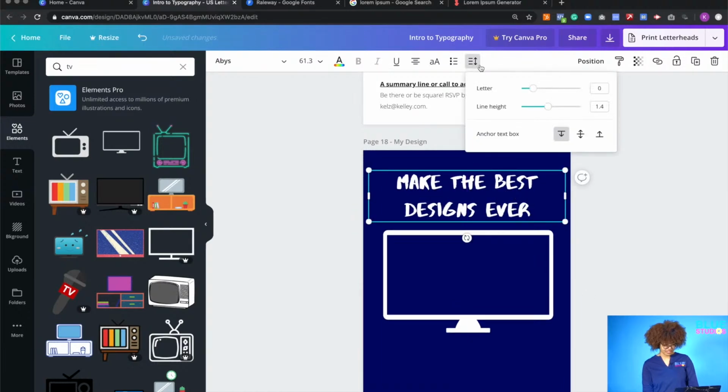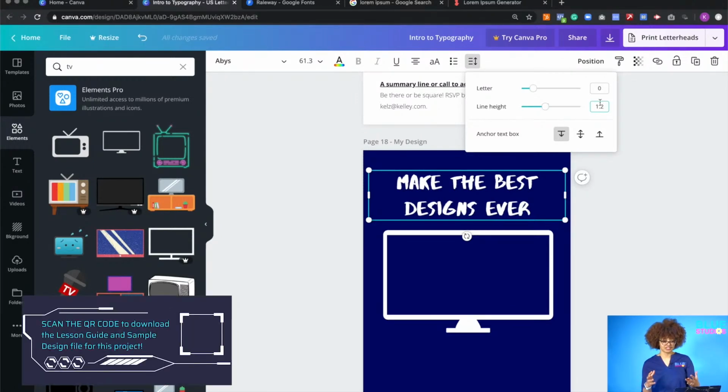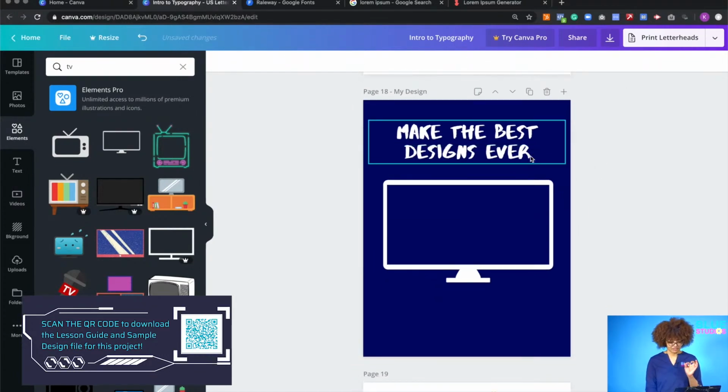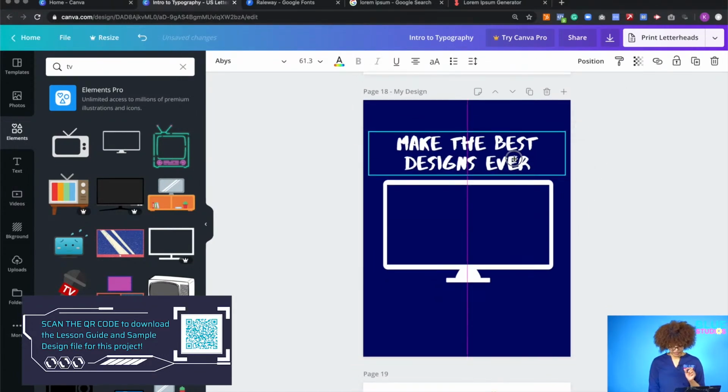All right, and I'm going to reduce the line height. But you see it was automatically 1.4, which is 140%. Remember, 120 to 145% is basically the minimum line height that any font should have in order to be legible, right? So it automatically sets that for me. But I want this to be closer together because I want more space for my design, right? Make the best designs ever.